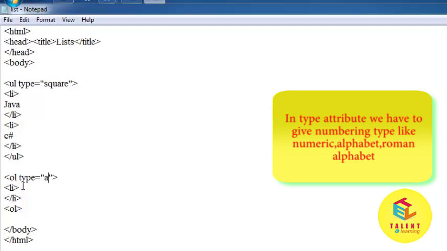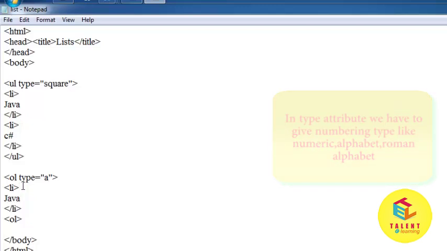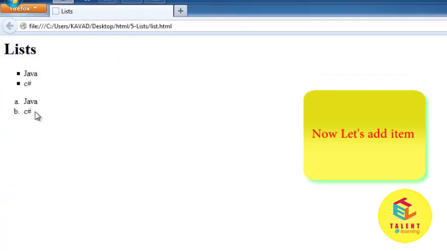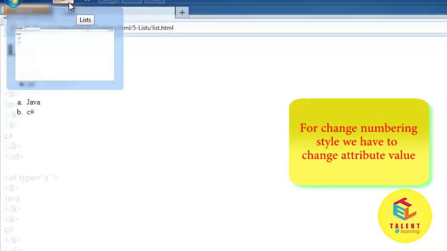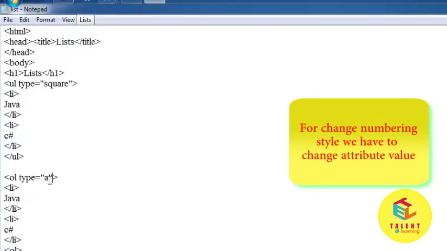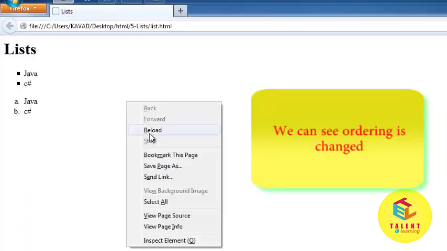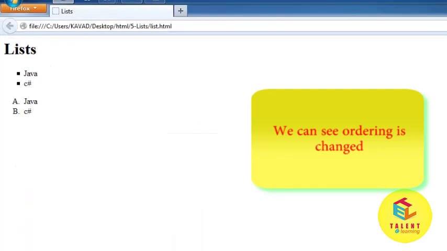So this ordered list will be created using marks a b c in small letters. Now we want to give here Java. Save. Let's check output. We can see the order is given automatically by browser. This is interpretation by browser. Now let's change the type option. We are changing to capital, then list will be given capital ordering. We can see what is the effect.